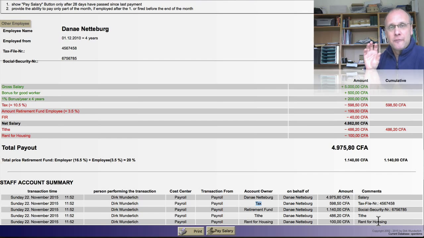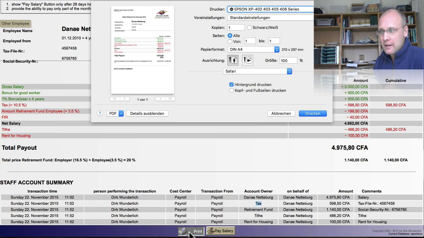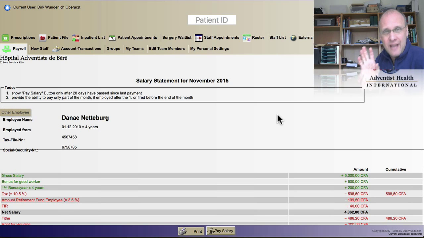Now this is just for accounting purposes right now in the computer. I'll show you in just a bit what you can do in order to actually go and pay those taxes to the tax office or whatever. Once this is done, you can print this out and give this to the employee for him or her to have a receipt. That's all that we need to do for payroll once a month.